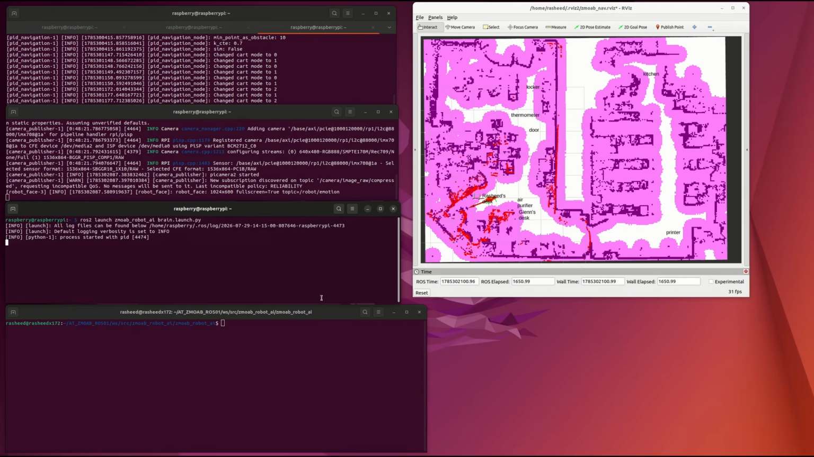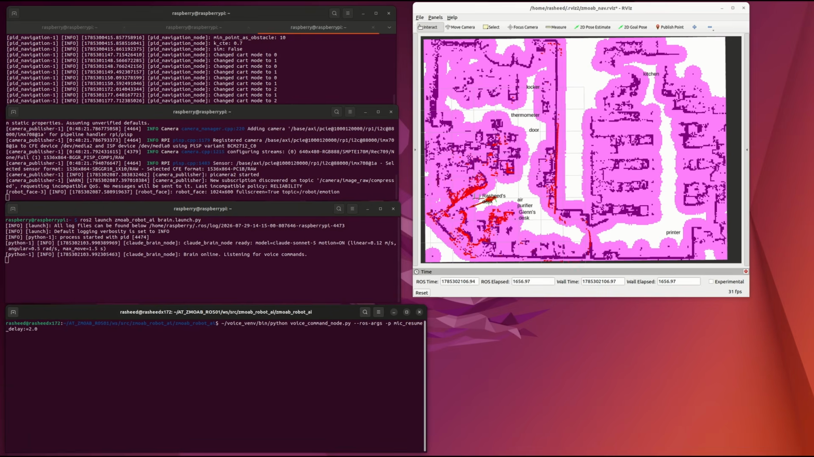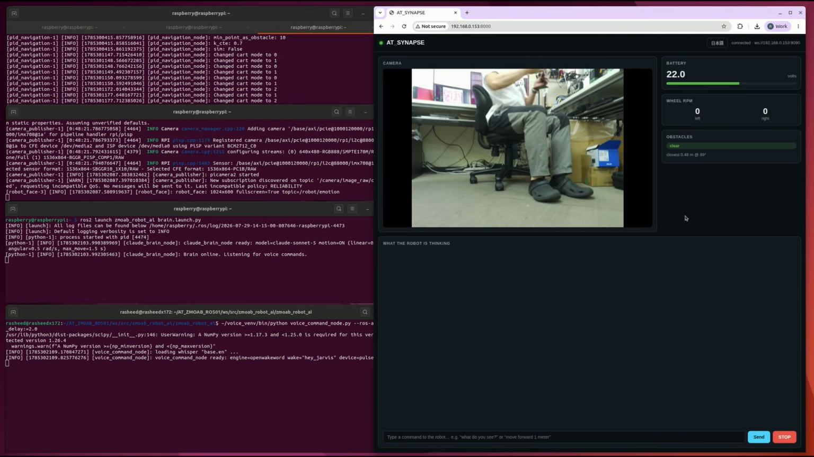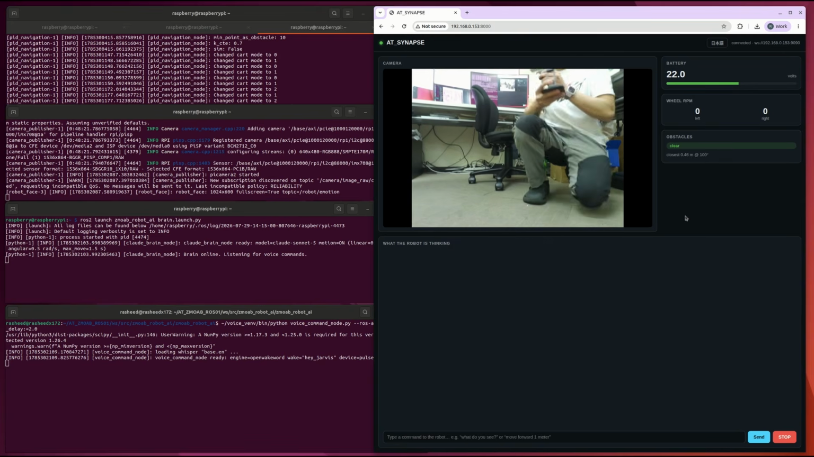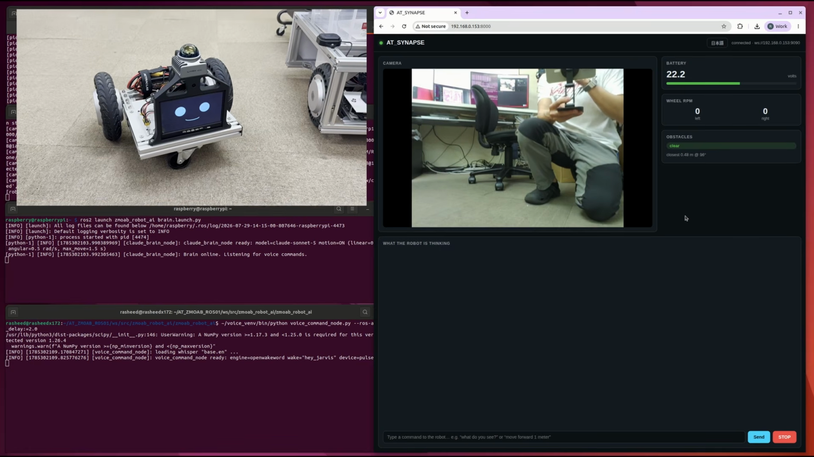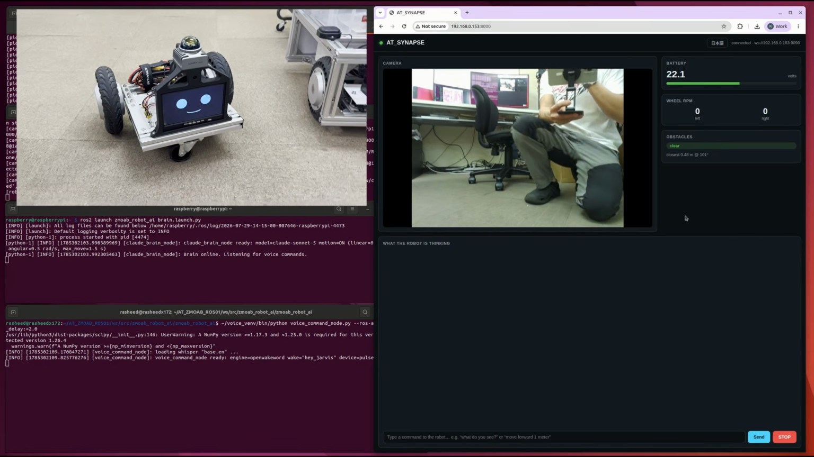The last terminal is to allow me to speak to the robot from the microphone on my laptop. Then we can open the web console to see from the robot camera point of view and some data like battery level, motor's RPM, and obstacle detection by LiDAR. We can also send commands by typing from the keyboard like a chatbot, but at first I will show you the voice command function.